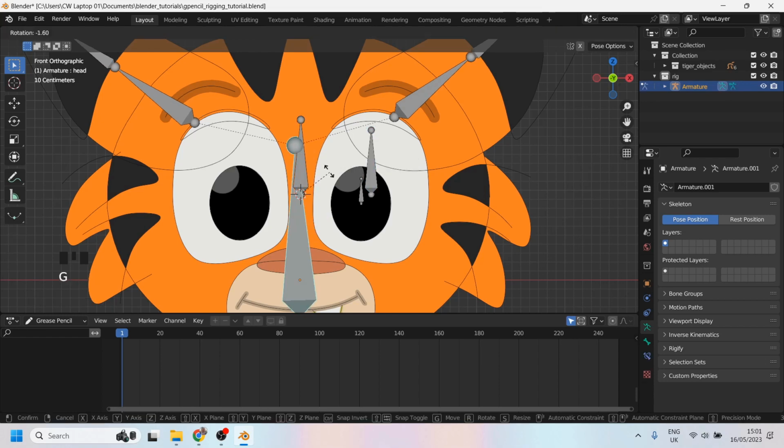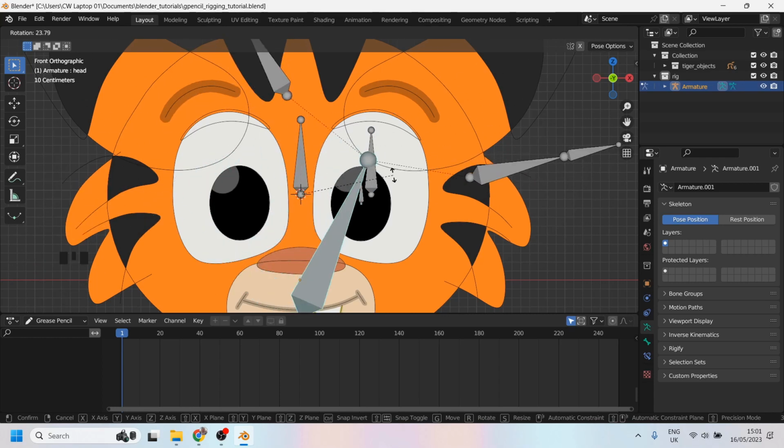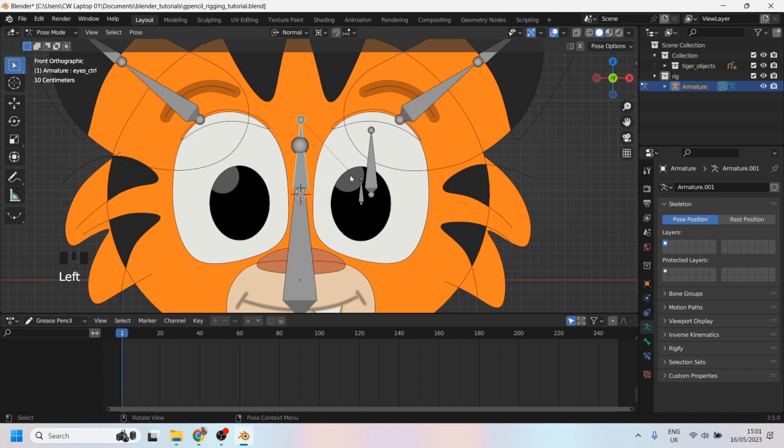There we are. Let's jump into pose mode and just see how that's all working. So I've got a head here. If I move it around, the eye control is not following it. So I need to get that sorted out. If I grab the eye master controller and move it around, you can see the eye is following it. And if I grab the eye control, you can see the pupil follows it. And then the pupil is independent to move around by itself. Perfect. Okay. Let's sort this issue out.